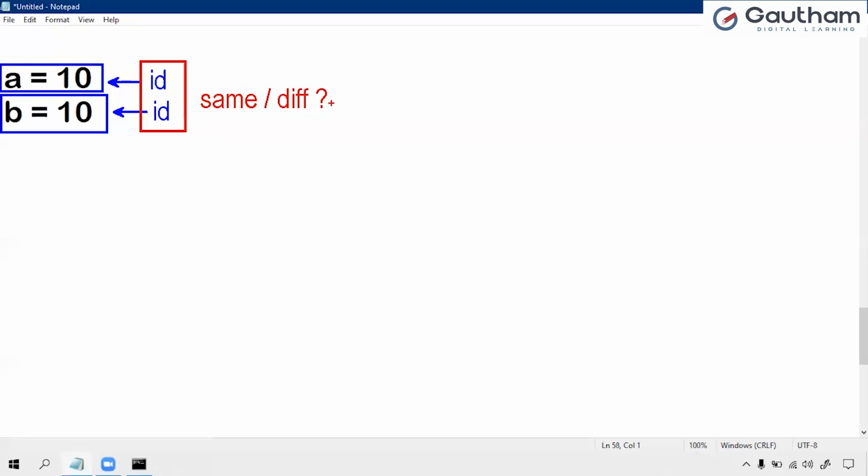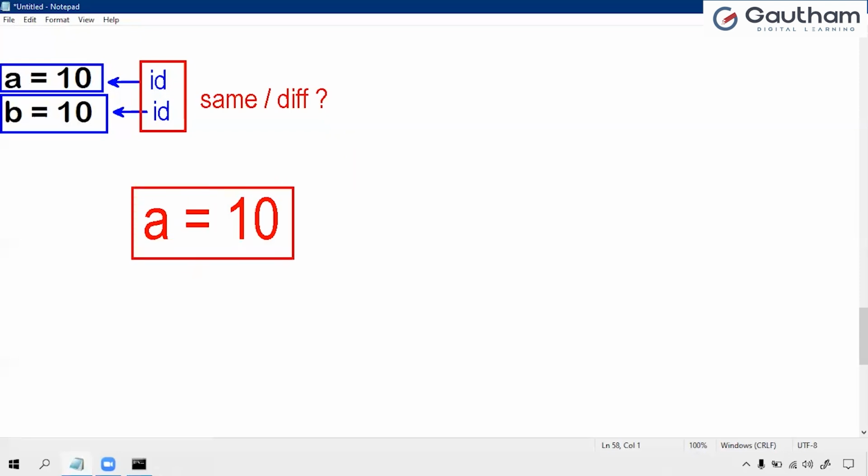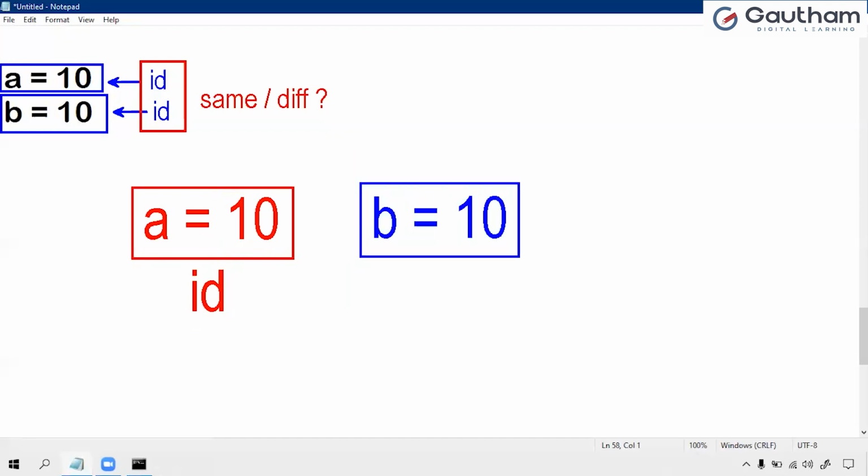If I check the ID of this A and the ID of this B, are these two IDs the same or different? A equals 10. So already 10 is stored in the system, so it contains some ID. Now, B equals 10. Already 10 is there in the system.